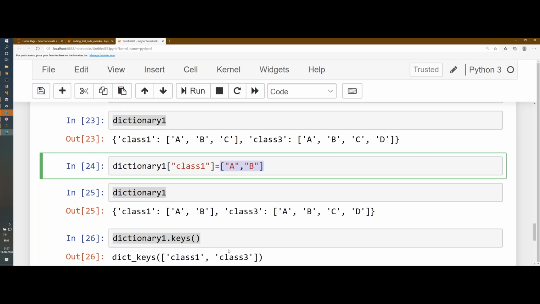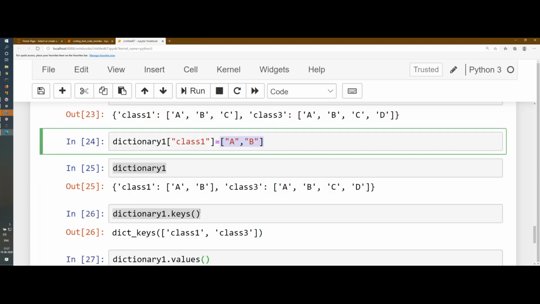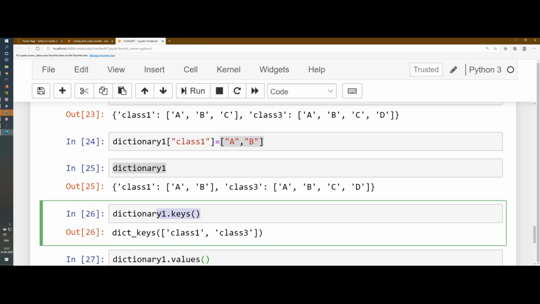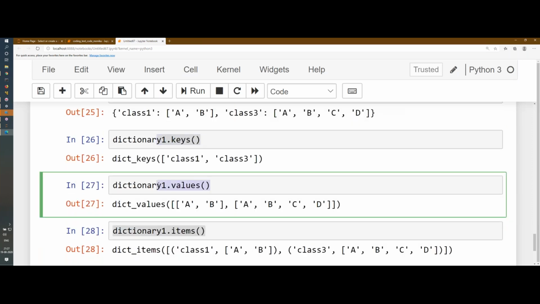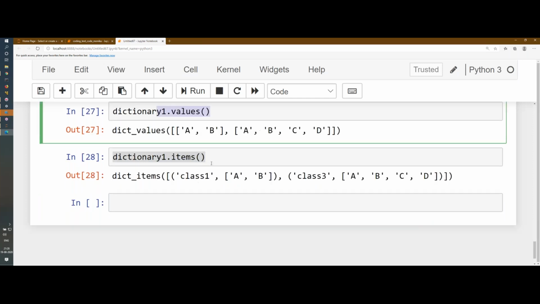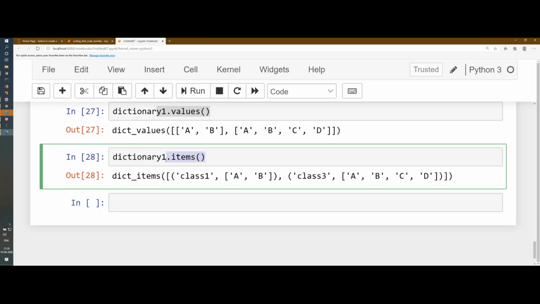Next thing is there are some built-in functions we need to remember. There is a function called keys which will return all the keys, a function called values which will return all the values, and a function called items which will return all the items. So what is this items? The return type of items is a list of tuples. Each tuple is nothing but a key and value pair.